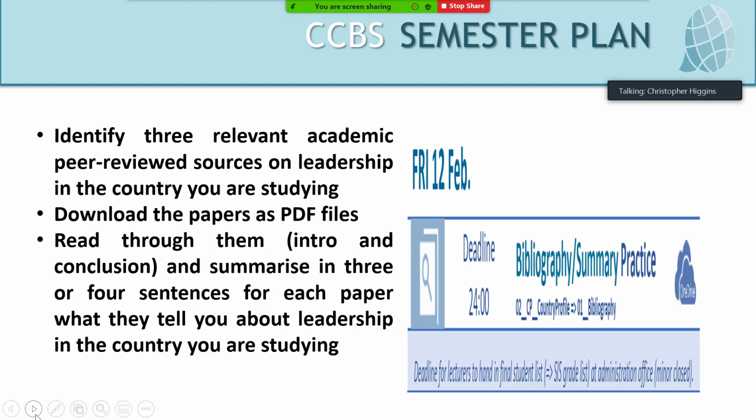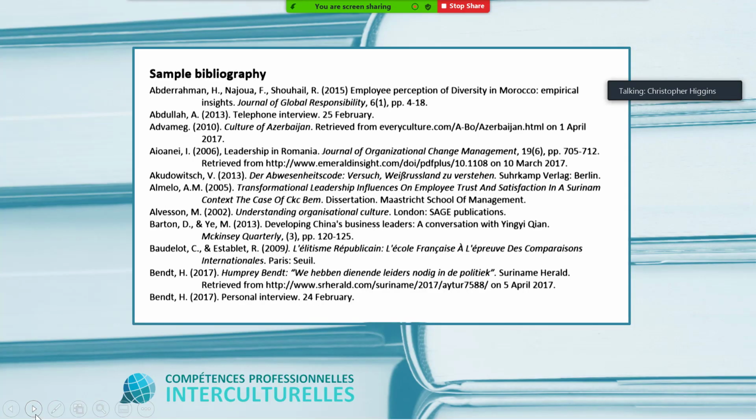And the third document, which is 2 or 3 sentences summarizing the main findings from those papers. You don't have to go into detail, just give a very rough idea. Why do you think these papers might be interesting to help you gain insight into the country you're studying?